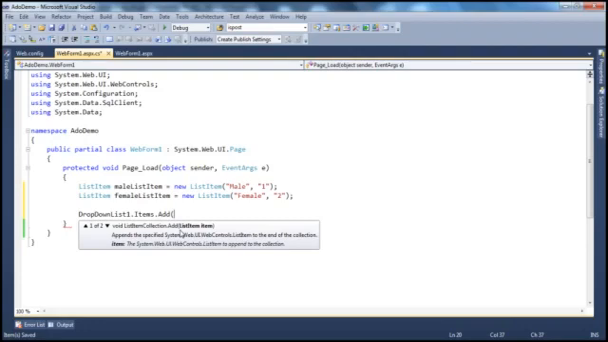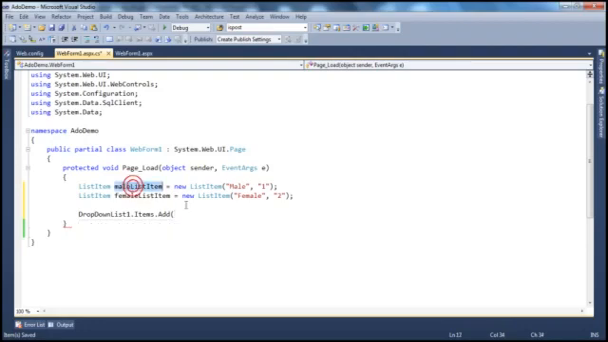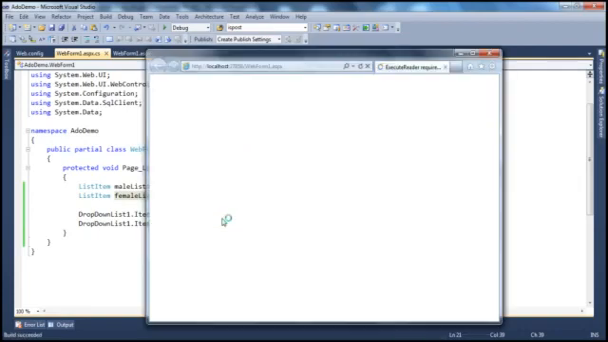The IntelliSense says it expects a list item object. So we need to pass these list item objects one at a time to the add method. Okay, so we passed the male list item. Now I need to pass in the female list item. Okay, so now when we run this, we are actually adding these list items at runtime, during the page load.